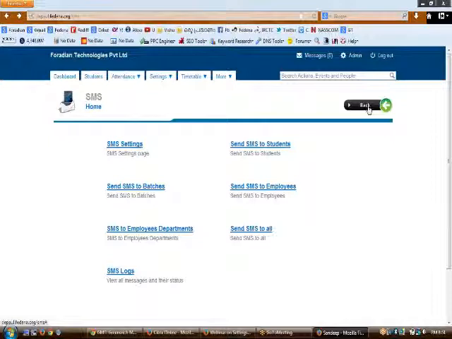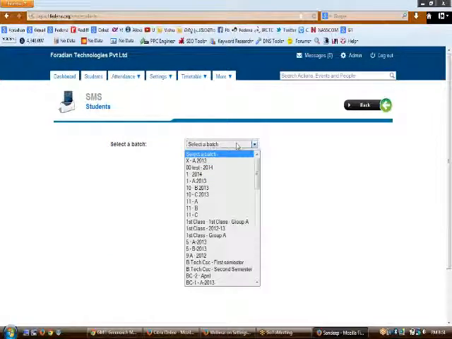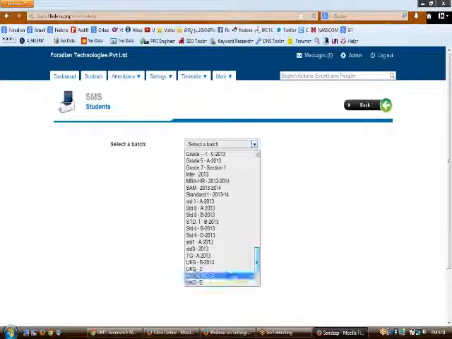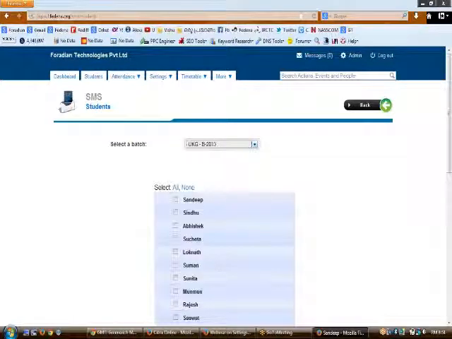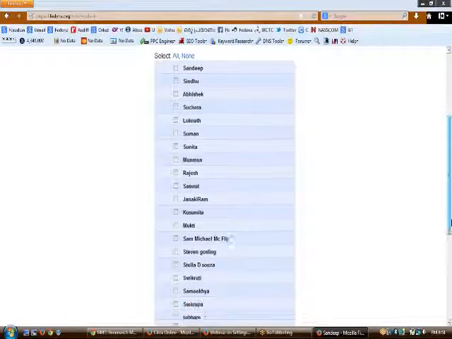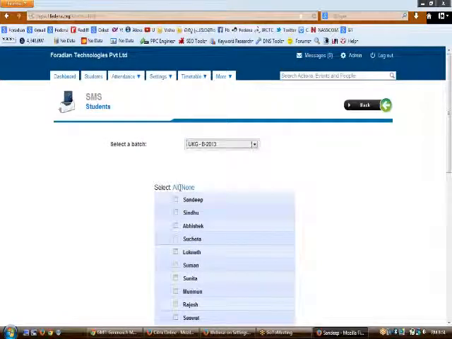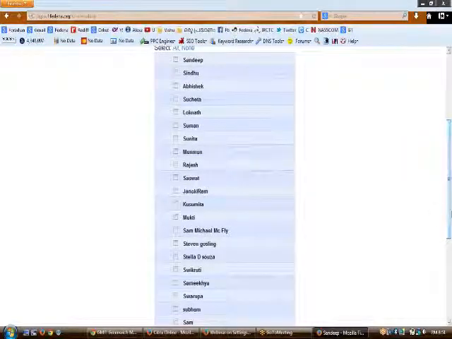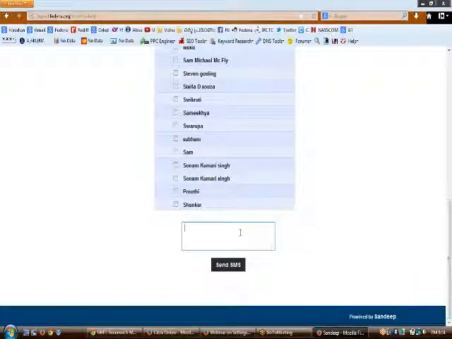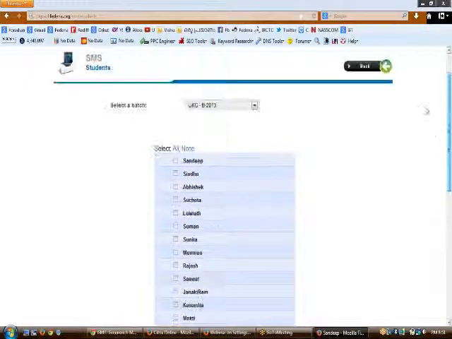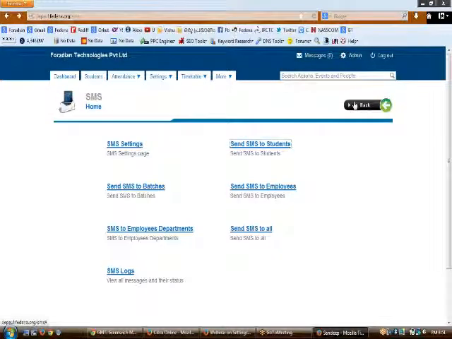This way you will be getting some more options here, like send SMS to students. If you want to send an SMS to students, click upon send SMS to student and select the batch to which the SMS is to be sent. If you want to send the SMS to the whole batch, you can just select all, or if you want to send the SMS to a particular student, you can click upon the name, type the SMS, and click send SMS, and the SMS will be flying up to the opted recipients. So this is all about send SMS to students.